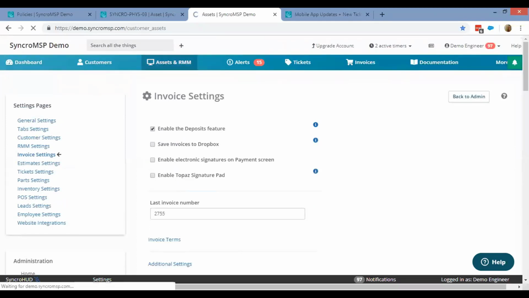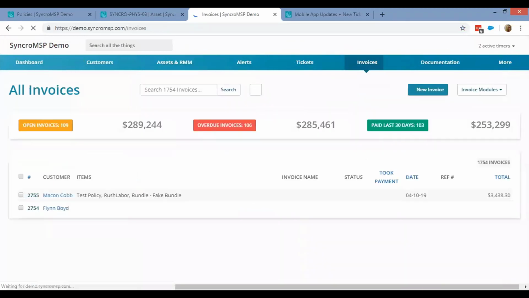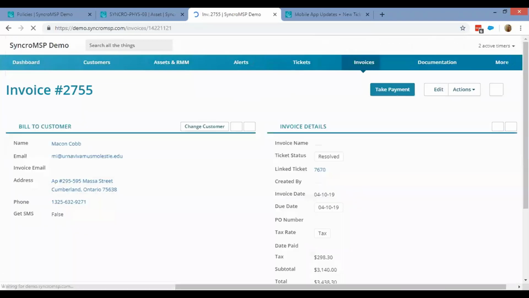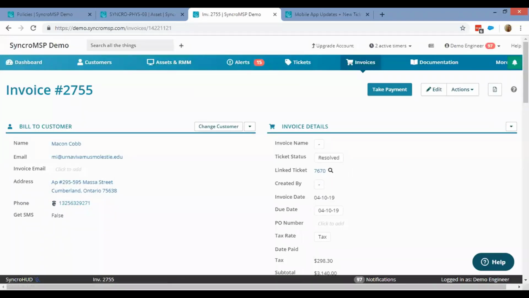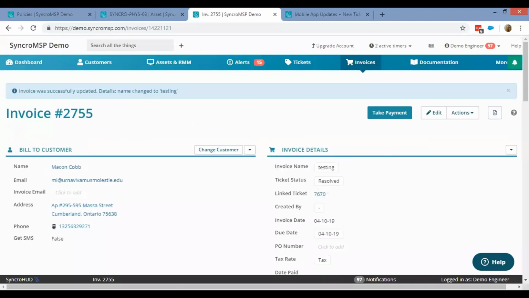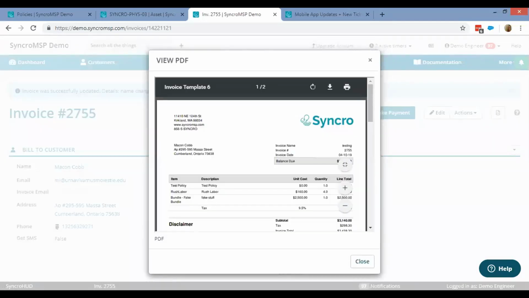Awesome. Okay, so the next thing is we made it so that invoices and estimates can have a name. What's cool about that is, first of all, you'll see on the right-hand side here, there's Invoice Name. If we add a name there, then if we go back to the invoice index page, oh, also you can include it on the PDFs here.